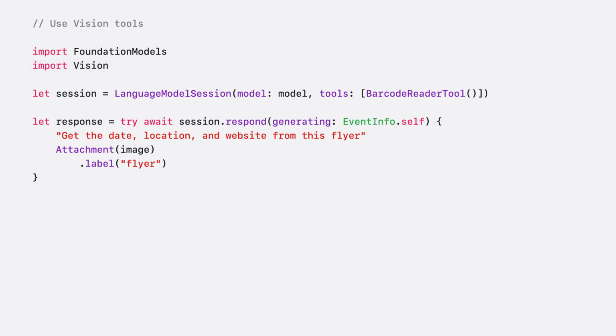To use the tools, all you need to do is import Vision, and then configure your language model session with the tools you want to use. Now the model will be able to call the tool to help answer your prompts. It's also important that you give attached images a label when you want the model to make an image-based tool call.